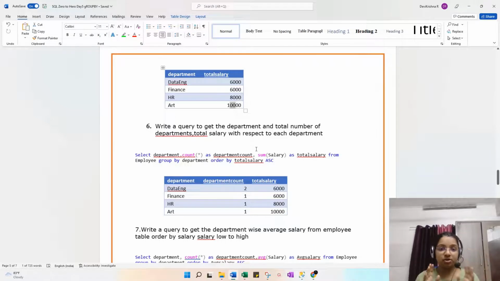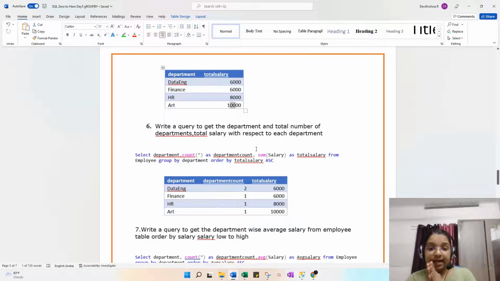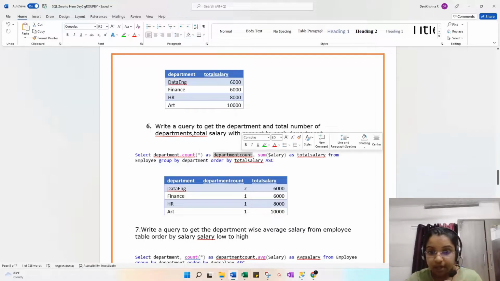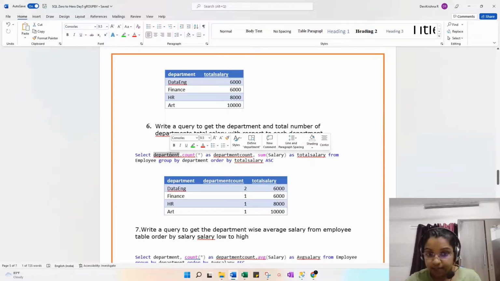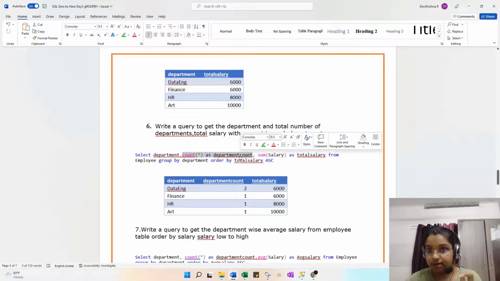Okay. So the next one is, write a query to get the department and the total number of departments, total salary with respect to each department. Each department wise we want this one. So you must remember the count of star as the department count, sum of salary. So here department count as count star. That means that many times the department is repeated, because in data engineering, two persons have the department data engineering. Okay, count star, sum of salary, total sum salary from the employee group by department order by ascending. Okay.